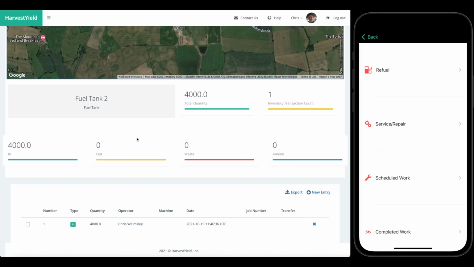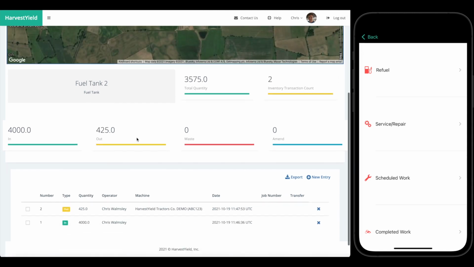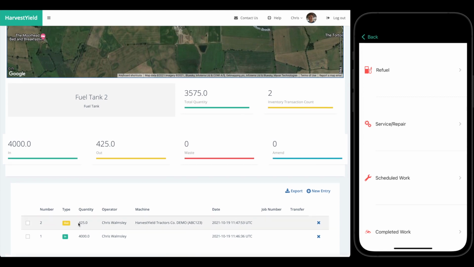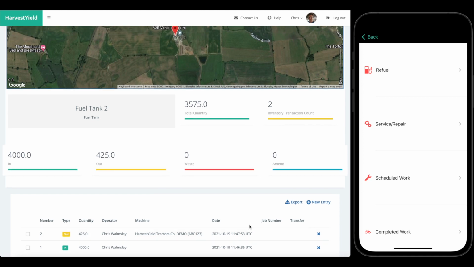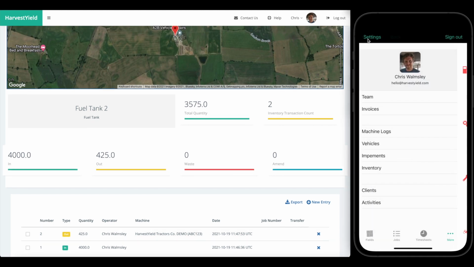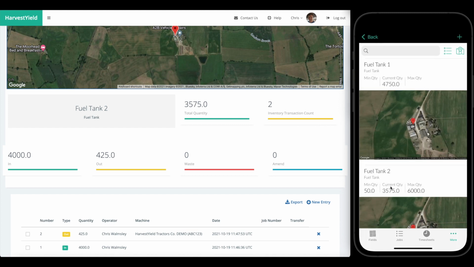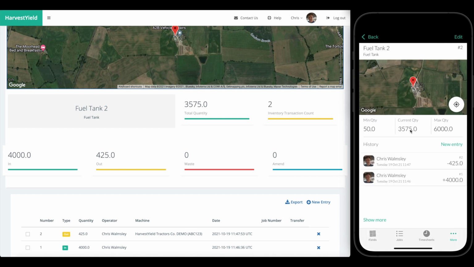And so if we refresh this page here, you can see now that that record appears. We've refueled this machine with 425 litres in the demo tractor, you can see who did it. If you've got your team set up on HarvestYield, you can see the operator that did that, the date that they did that, and all the totals have been updated. And if we just go in on the phone, go into fuel tank 2, see the quantity is now updated, and we've got these 2 records here. So you can quite easily keep track of where your fuel is going, which machines it's being used on, and who is doing that.